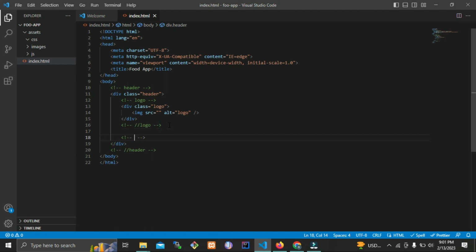Afterwards, we have to put our navigation. So this way we're going to put our navigation links. So just comment it, called navigation. This one is going to be end of navigation.